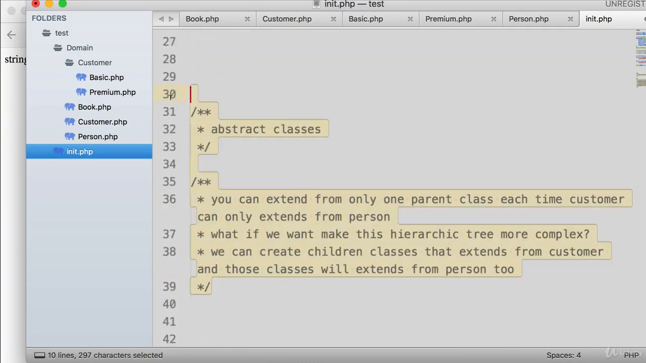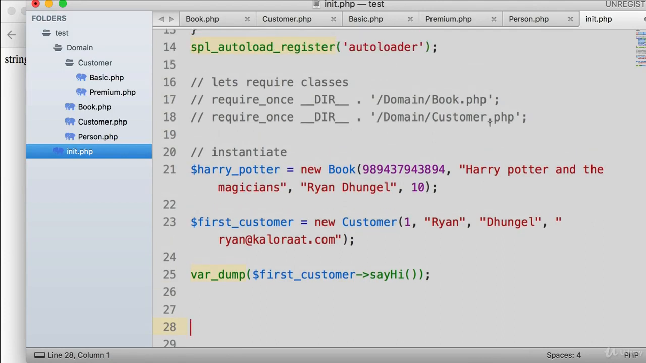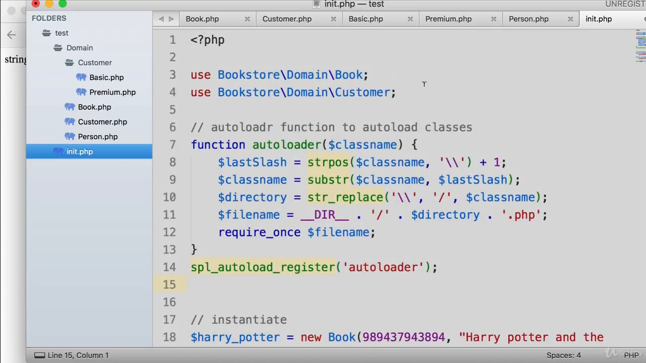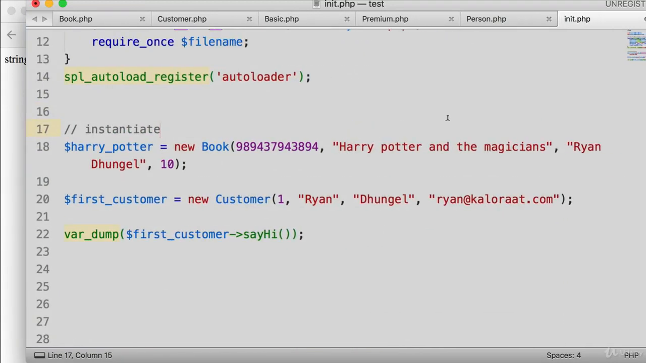Let me comment this out. That's done. Let's get rid of this as well. So we have the autoloader use. Pretty simple. Let me hide the sidebar. So we got the new book. We got the customer.